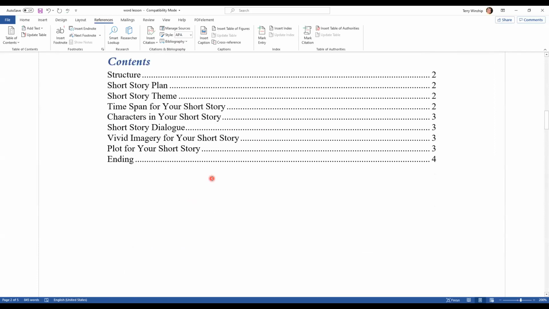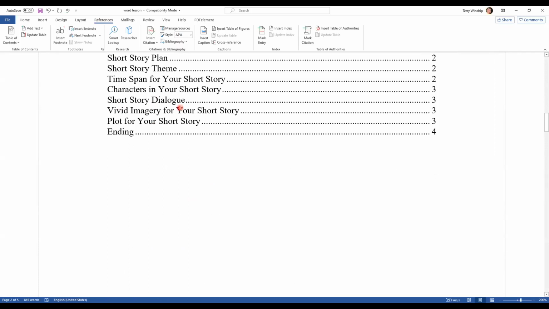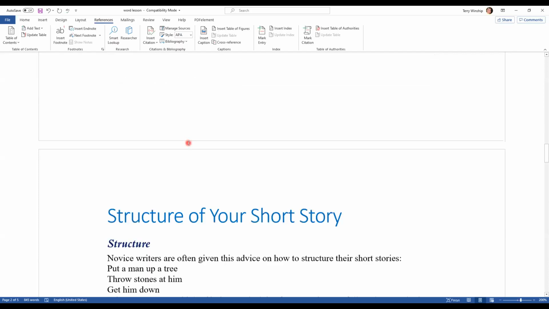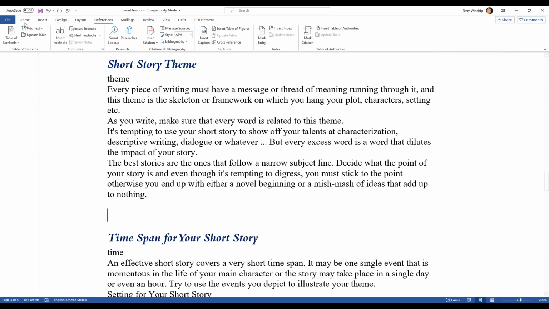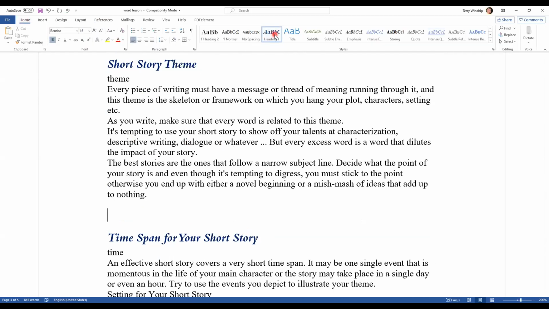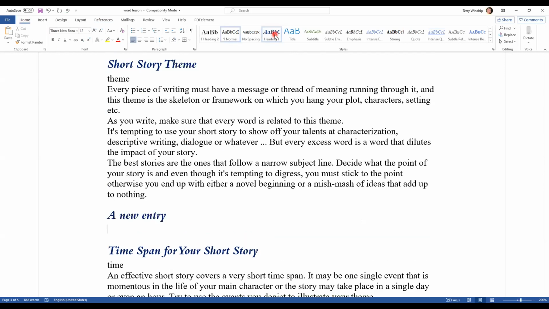If, for instance, we add on another heading, let's see how we can add on a heading and make our contents work. So after the time span for your short story, let's push Enter. Make sure we're on our Home tab, and we're going to put in a heading. And our heading is a new entry. Press Enter. It jumps back to normal, which is what we want. And we're going to say, let's update the table of contents.